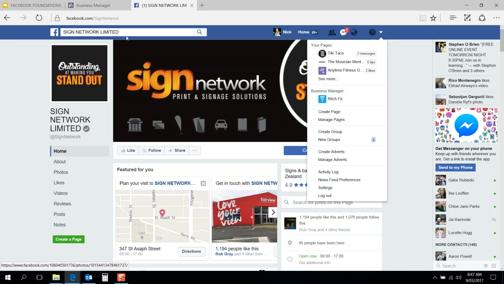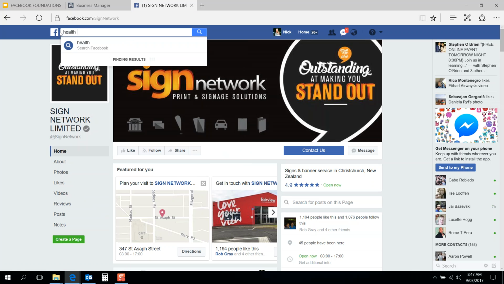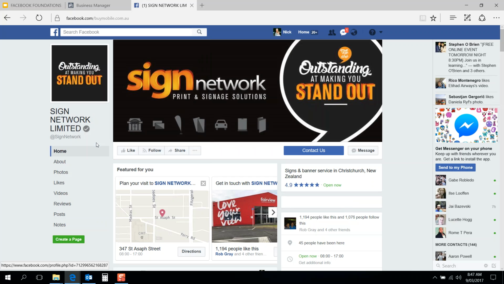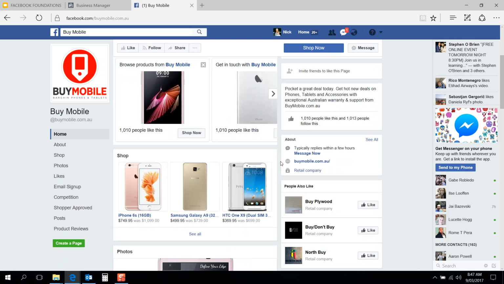How can we do that? Let's go. Let's type in fitness. Let's see. Let's go to this one here. Buy mobile. So these guys here, I mean, obviously they're buying cell phones. They want to ask people to subscribe. That's the first thing they're sort of asking, but the banner's a bit outdated because the arrow is pointing to the shop now button, not the like button. Can tell what they do, 1,000 likes.